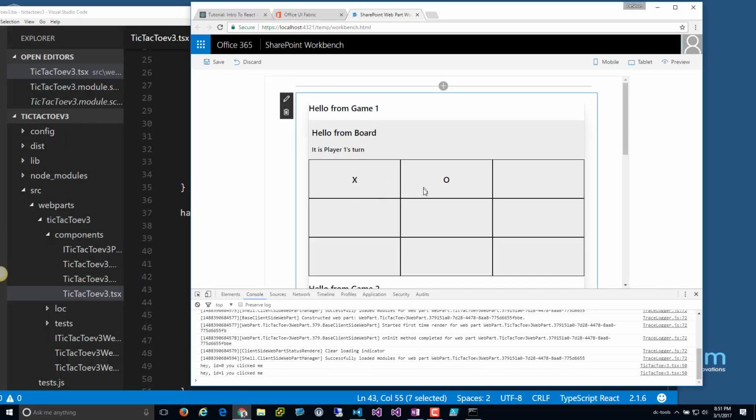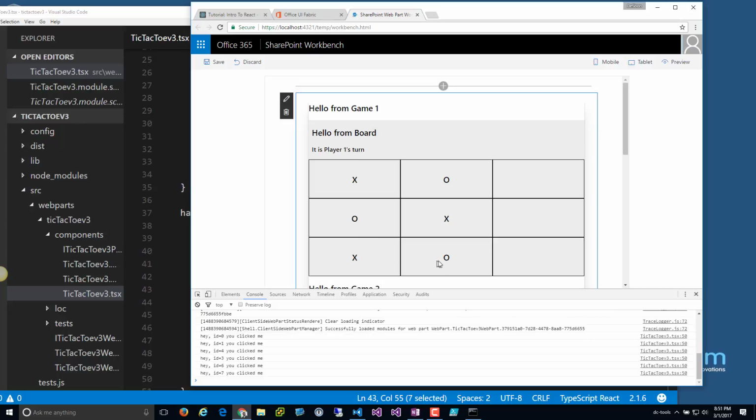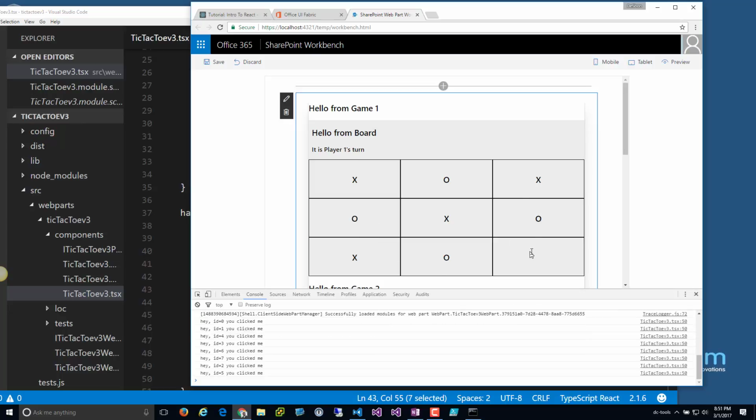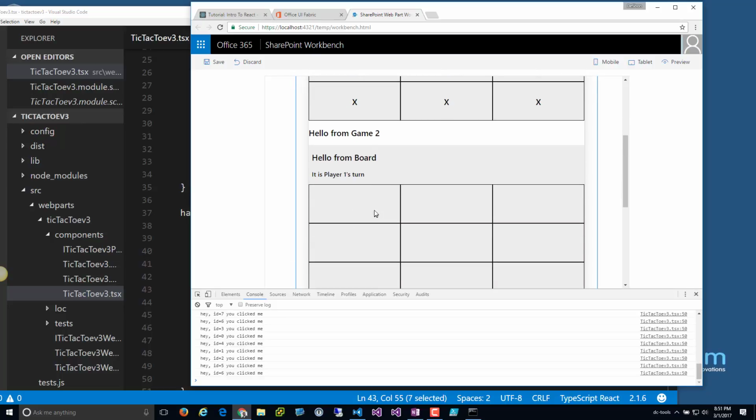All right, so now if I try it, now we're working. We're flip-flopping between X's and O's. Oh, we can even change them, which is cool. The new way of tic-tac-toe. But I think in the end, this is pretty cool.